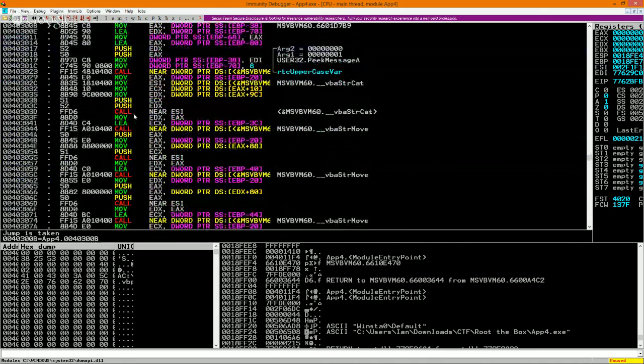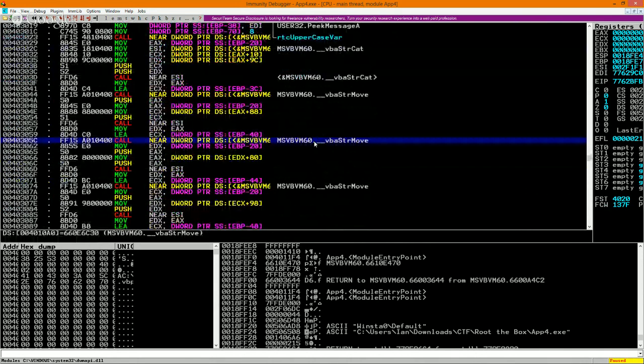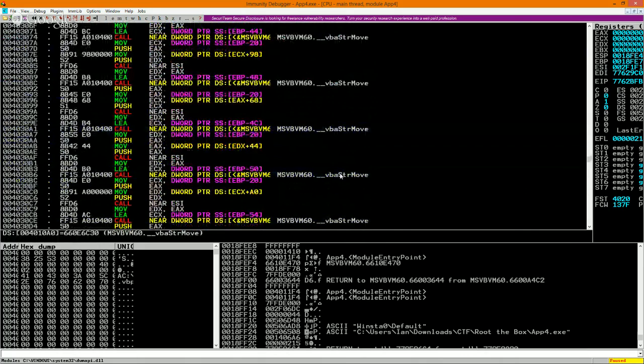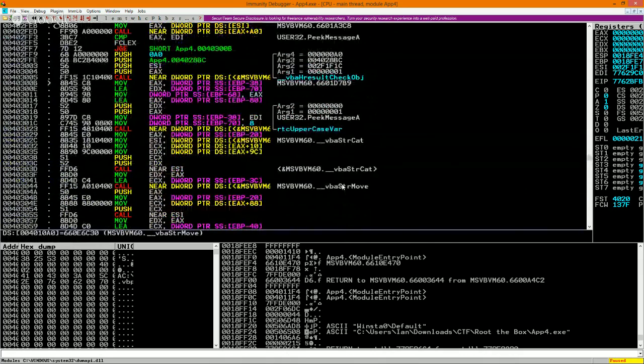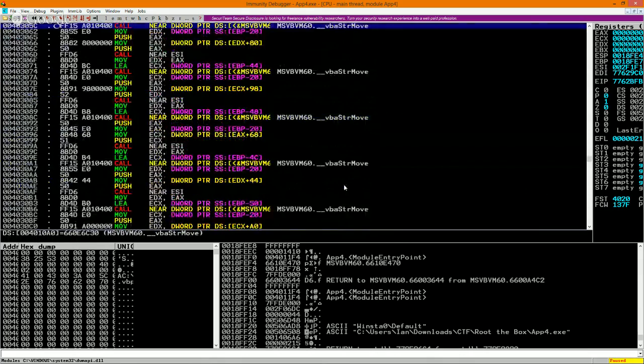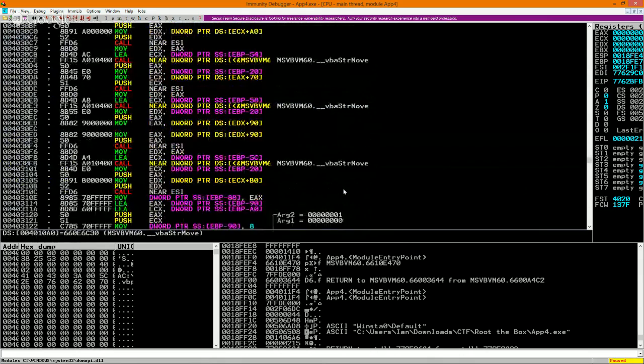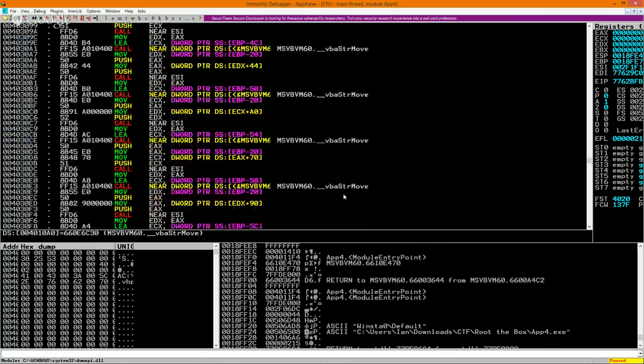And we kind of see that it's doing some stuff. It's making these calls pretty frequently, but I can see that that's to VBA string move. So that's Visual Basic string move. It looks like here is where it is assembling the final string, from what I'm guessing. So the password that is actually given to us.